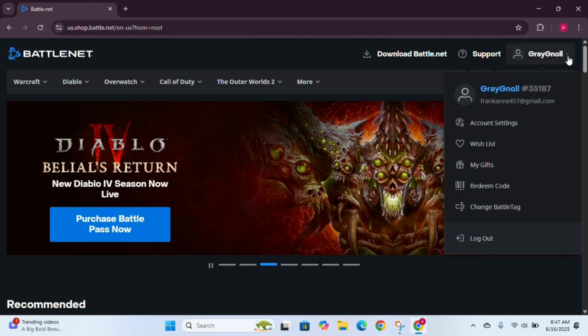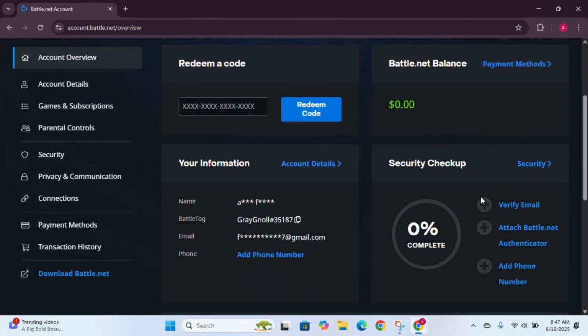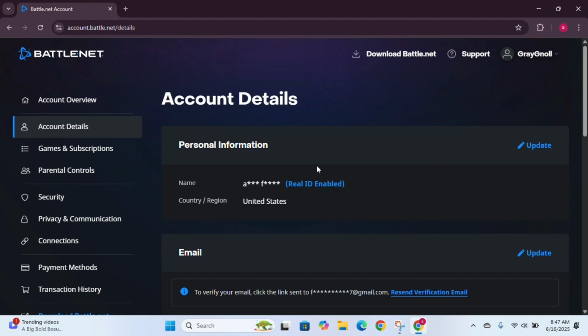From the pop-up menu, tap on Account Settings. Now scroll down to the section Label Your Information. Under that, tap on Account Details. Look for your current battle tag and click on the Update button next to it.